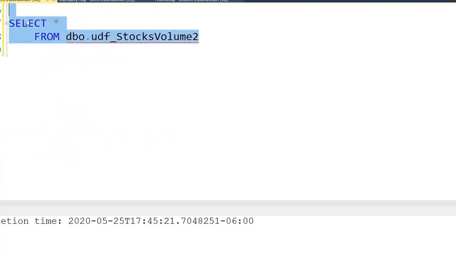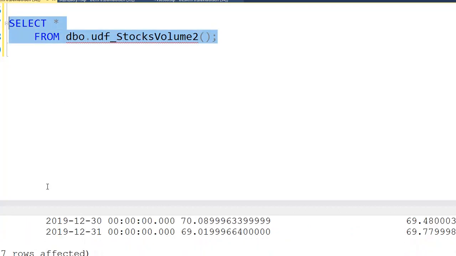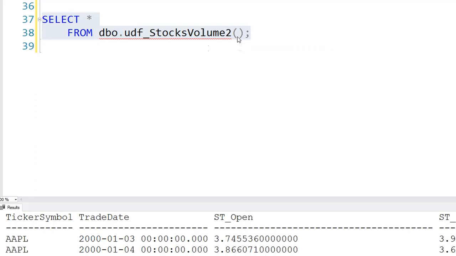So we use it in a select star from, and we're going to use the user defined function that we've created. So let's execute that. And we see with the answer here at the bottom, it works just fine. So that's a multi-statement table valued function. It gives us a lot of flexibility, and we're able to build that table at runtime.